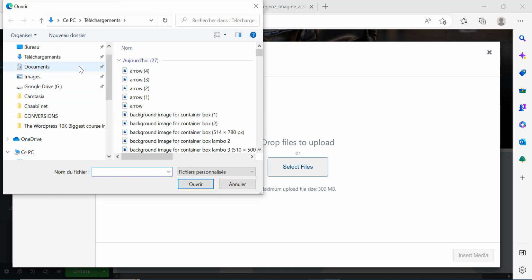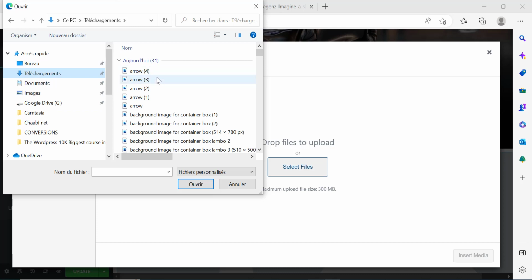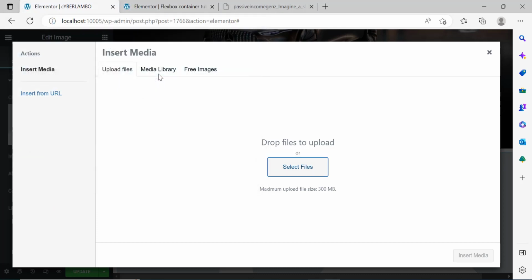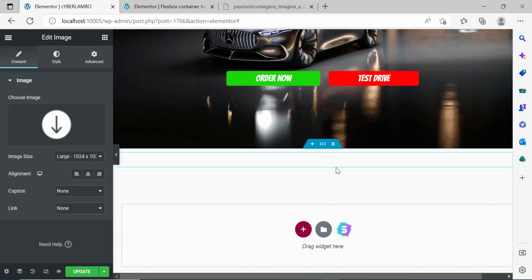So here, arrow, let's look for the latest downloaded image. Wait for just a second, that's it. And let's add it. So there you go, we have our arrow. Now I'm going to insert the media. And you can see that still, it doesn't really work out as we want it to be.